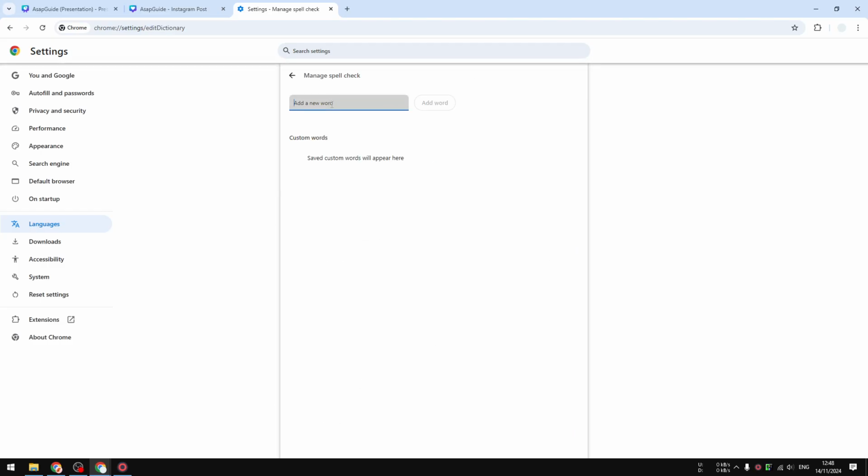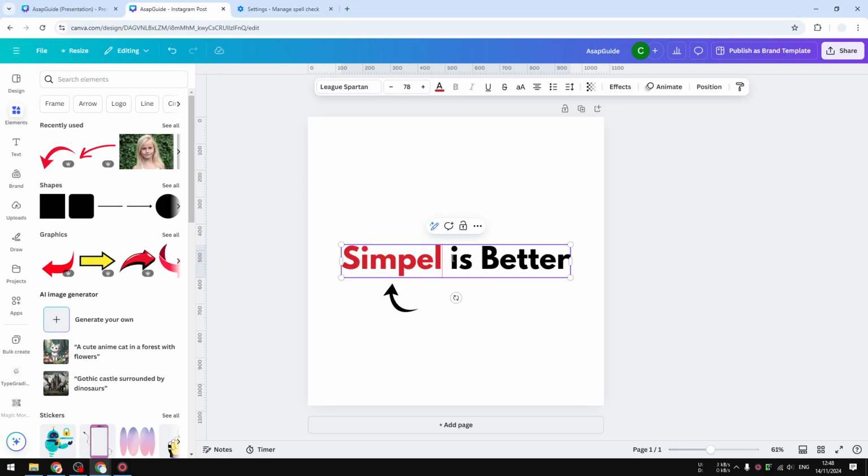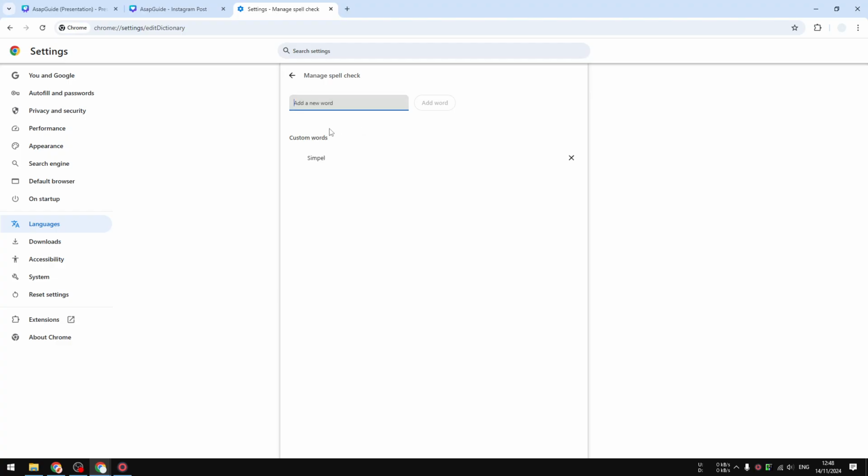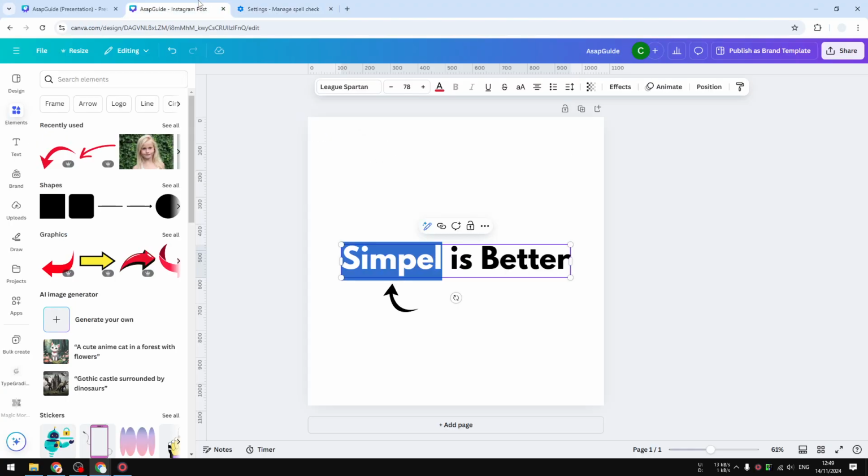Essentially, you can add your own dictionary into the browser, so every time it encounters that word, it's not going to correct you. So the word was simple with the L letter at the very end, and I'm going to click add word. And as you can see, there's no red underline on this word because I have set this particular dictionary on the browser so that this word exists.